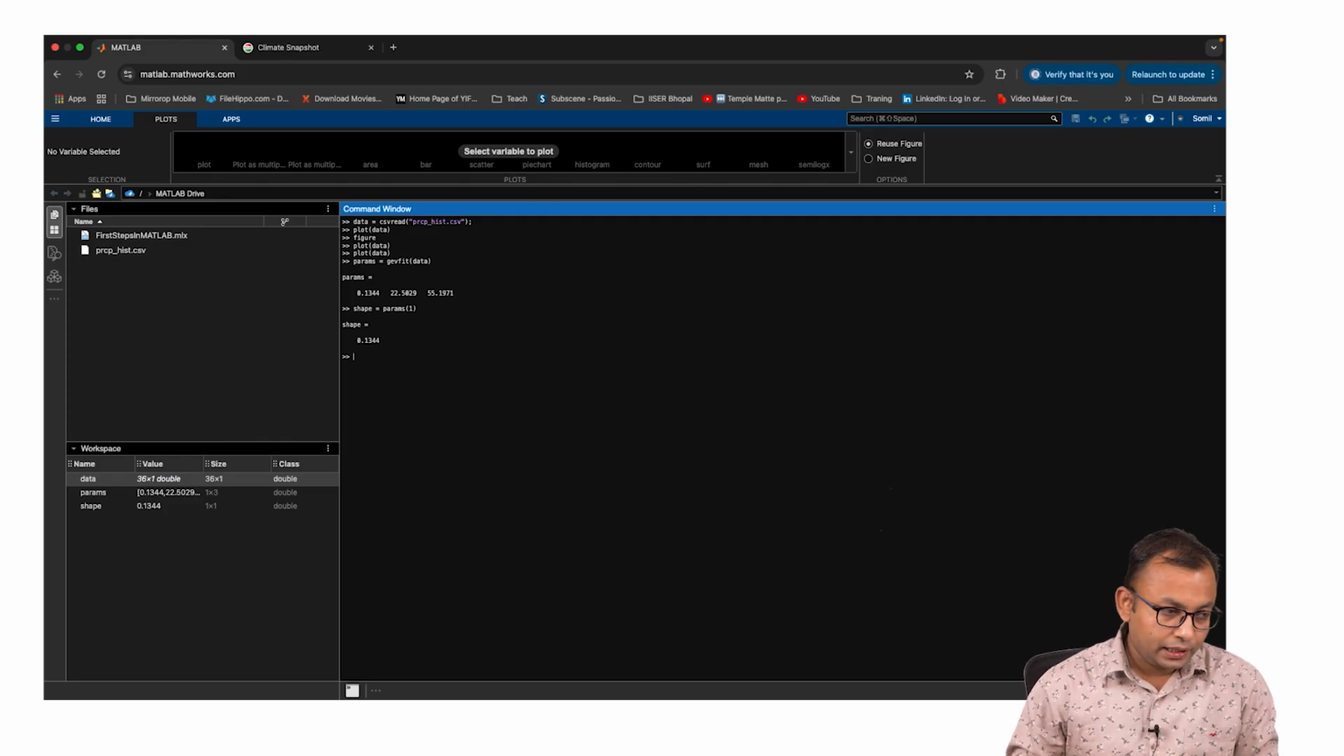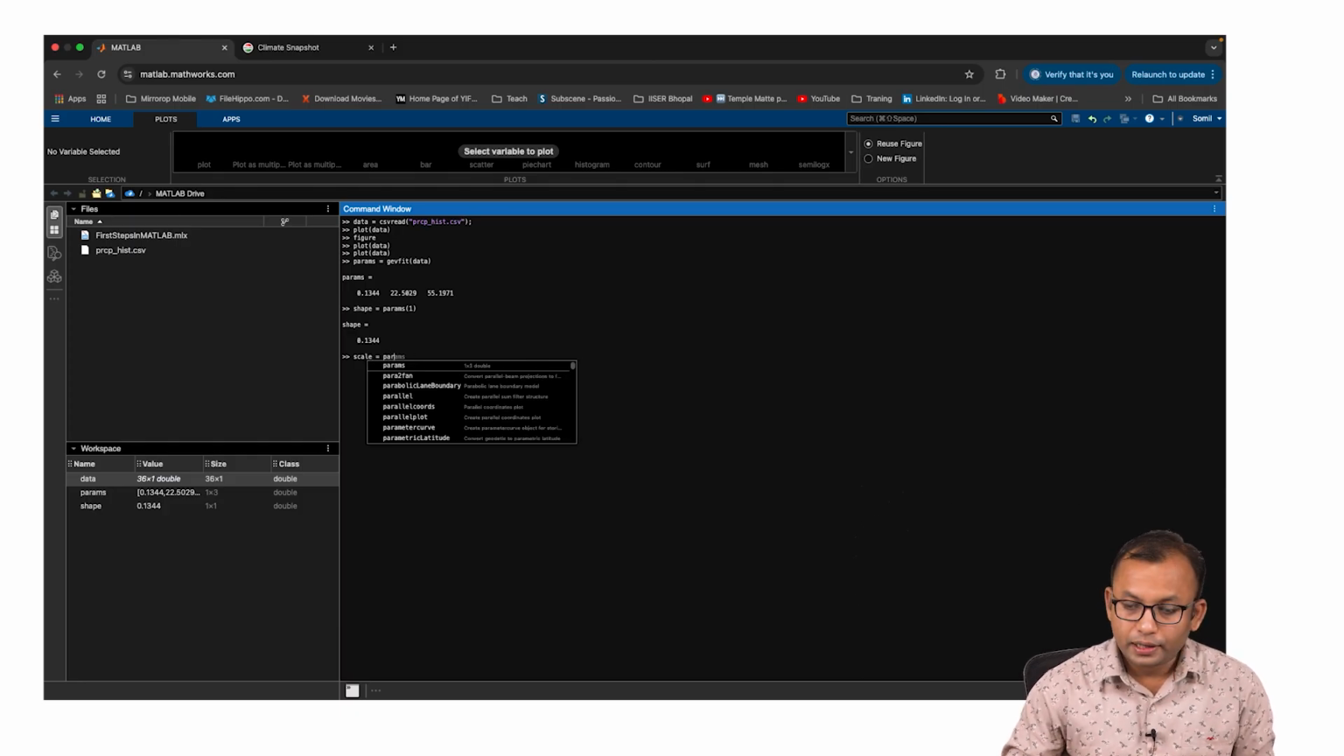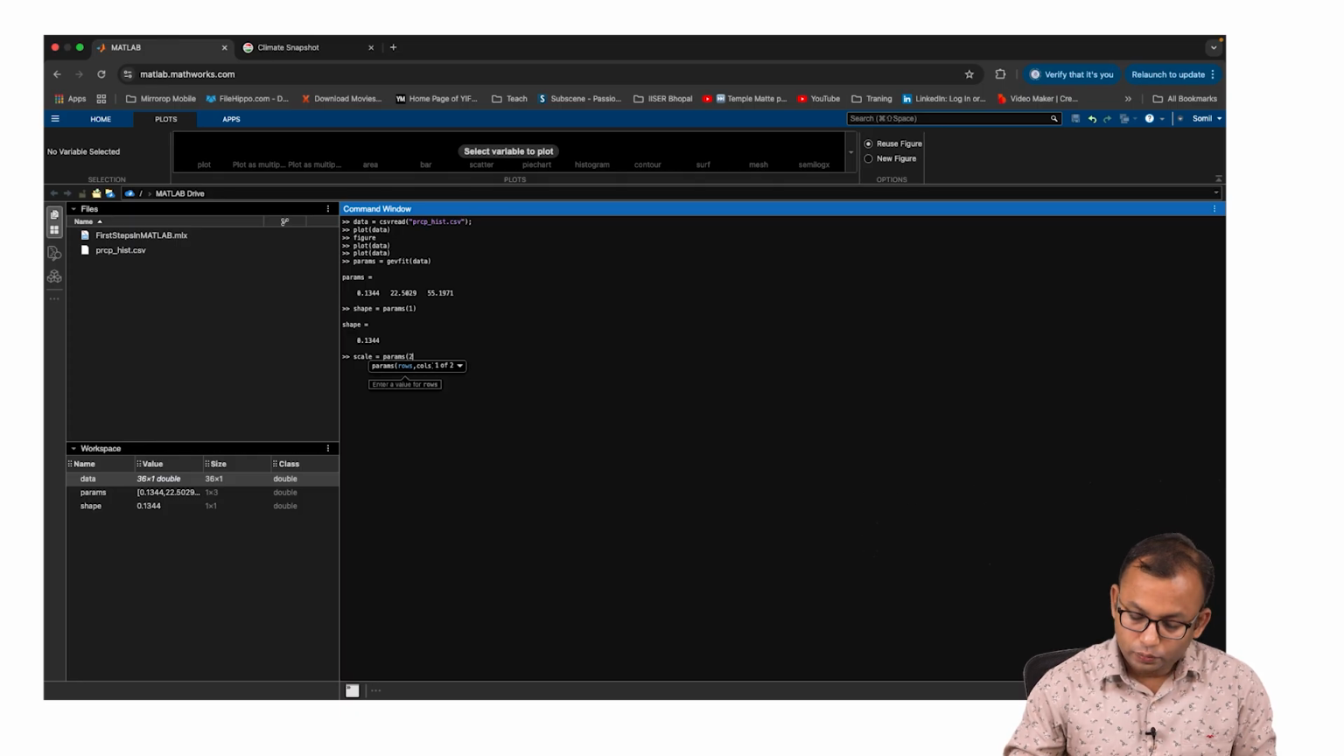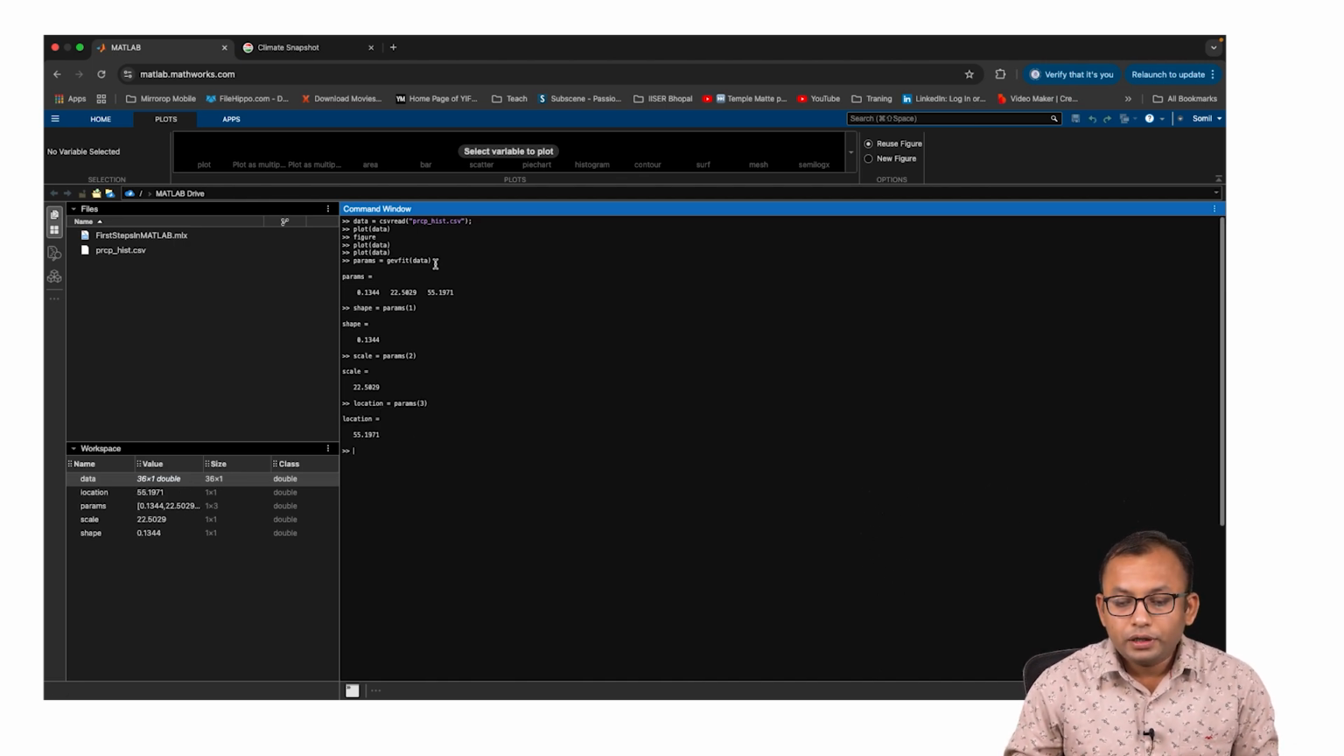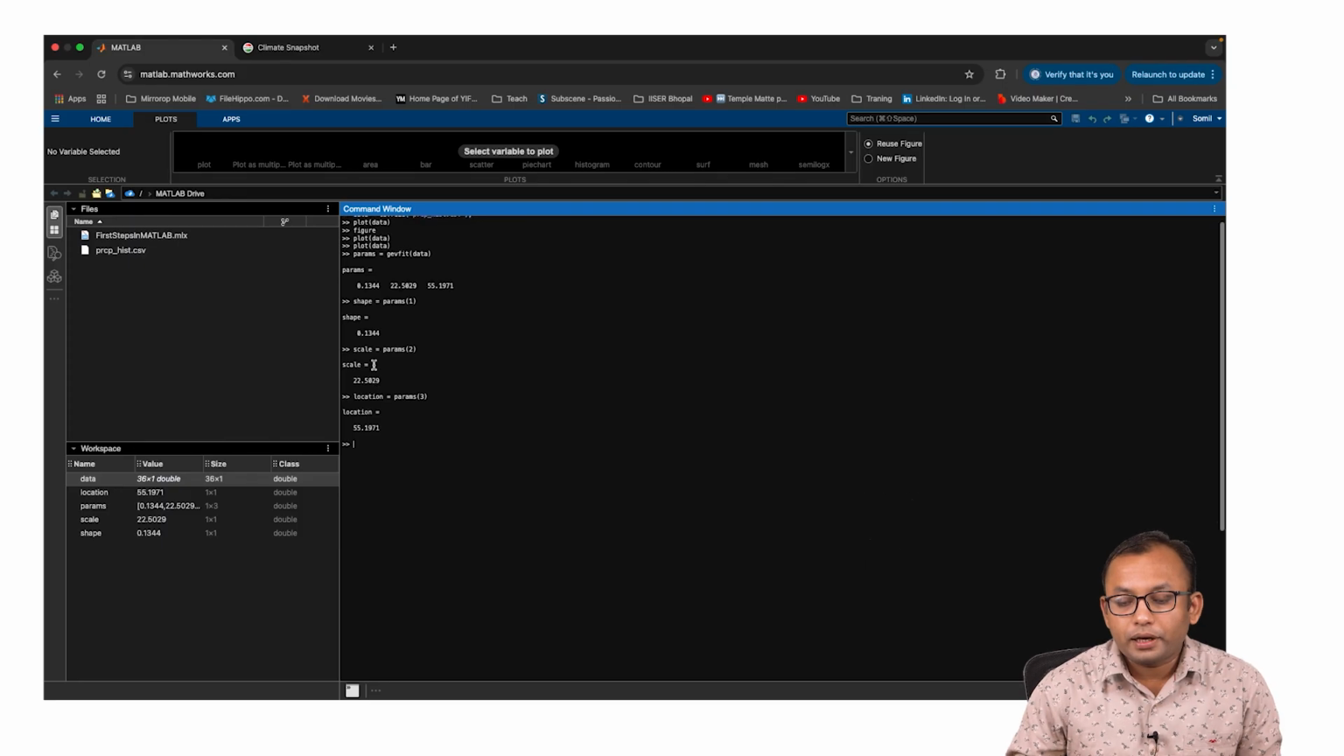Then we can store the scale parameter of this distribution, which is the second parameter of your GEV distribution, that is called PARAMS(2). And then you also have the location parameter, that is called location, PARAMS(3). So, here you have already stored the parameter values: shape, scale and location.